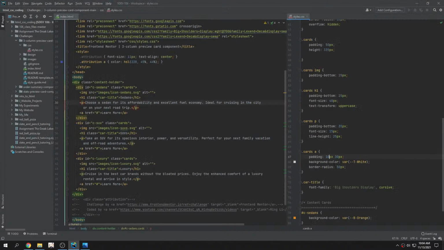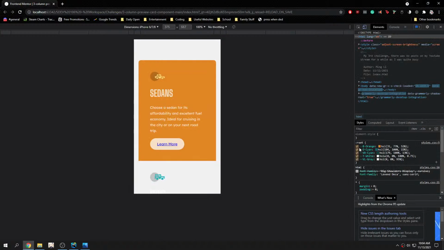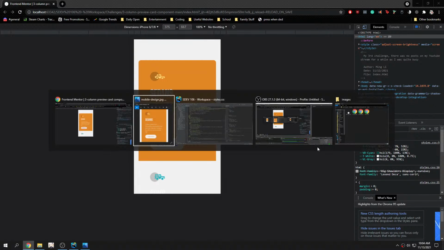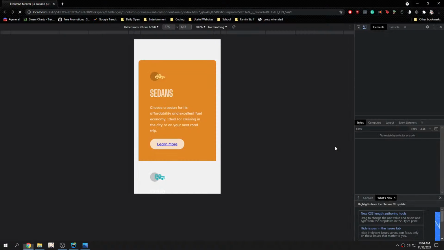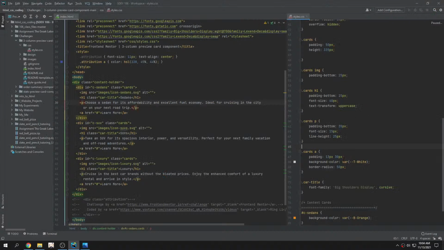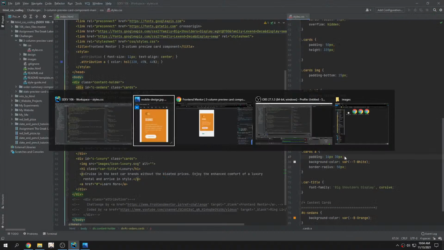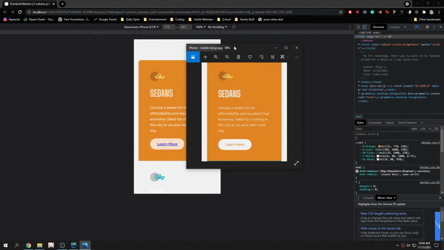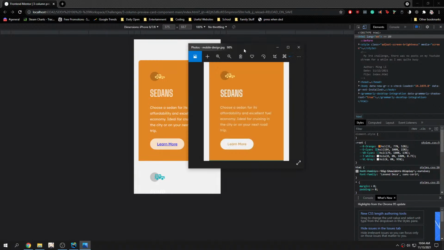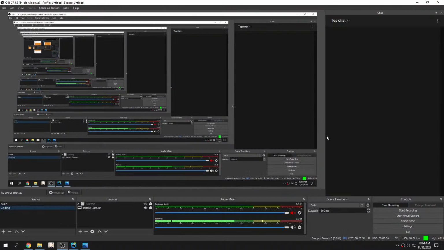No, it's probably 15 padding. I feel like that looks right. Hmm, 13 pixels. 14 pixels. Okay, I think 14 pixels is nice and close enough, as close as I could get it. Nice. Cool.